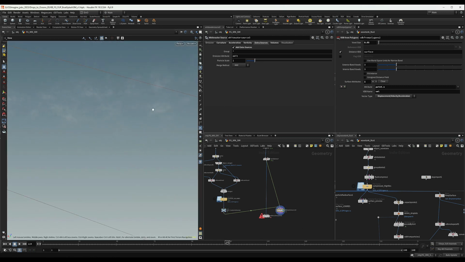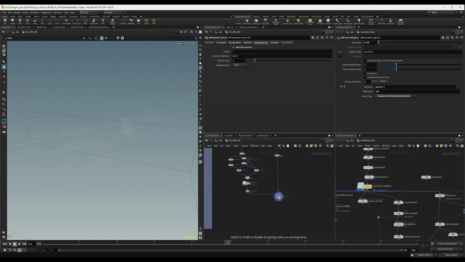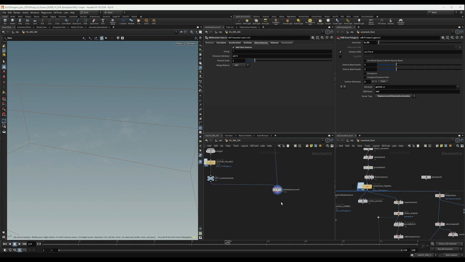You can see here it's very faint, but you have the emission, and it's very detailed because of the custom field, the custom volumes that we created here, which have a very good resolution for that. So let me just delete this guy. And now it's important to cache this. So we cache, and then when we come back, we're going to do our whitewater simulation.